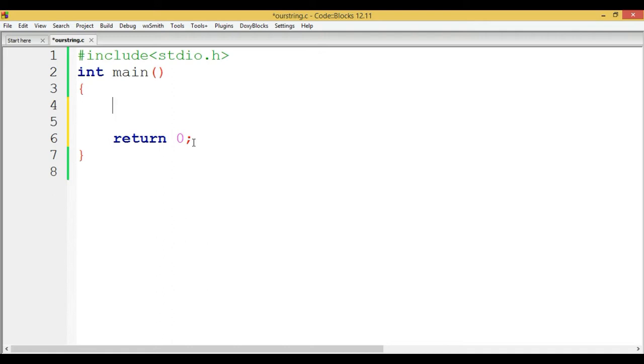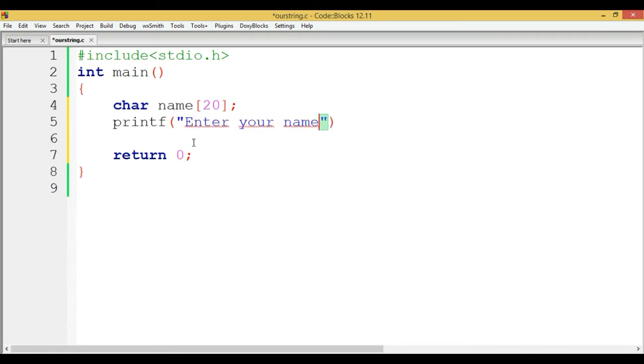So initially, to find the length of the string, what we need is an actual string. So we'll create an array of characters, which is a string. We'll create, suppose, the name. Now let's give it a size of around 20. So we'll take the input from the user. So what we'll do is print enter your name and scan.